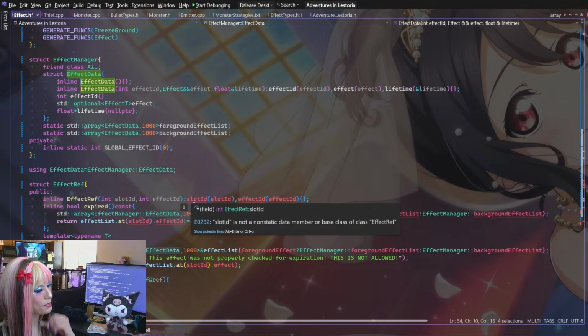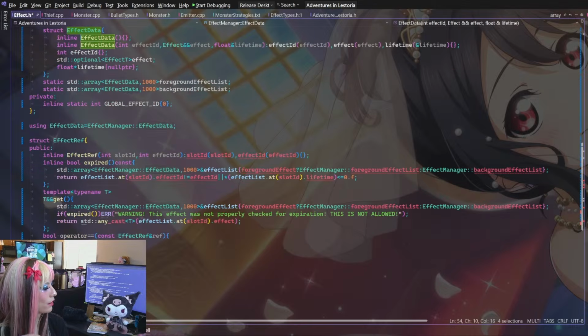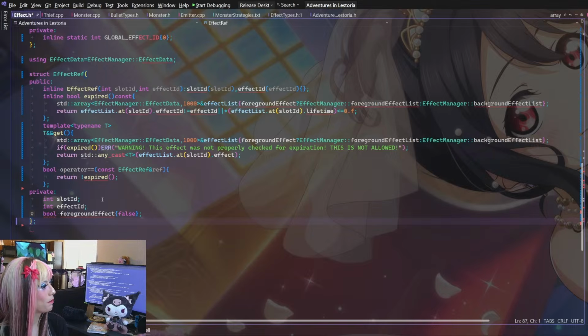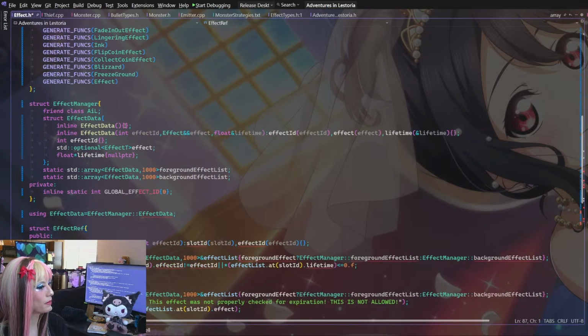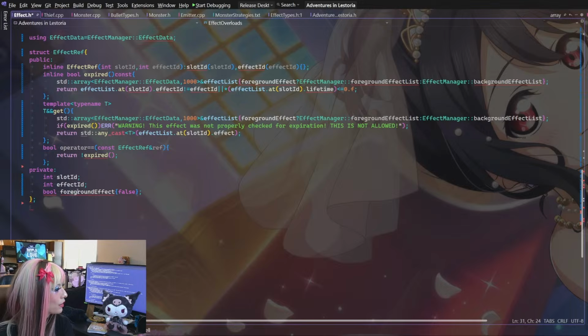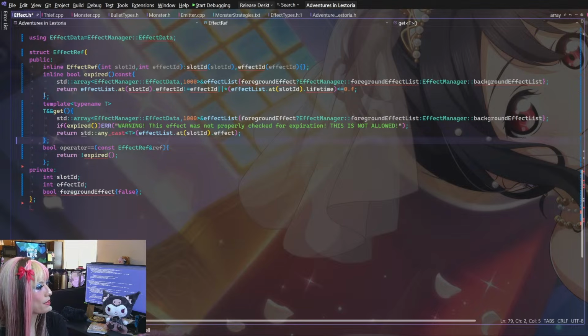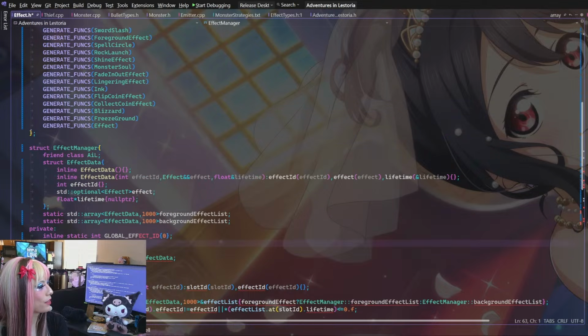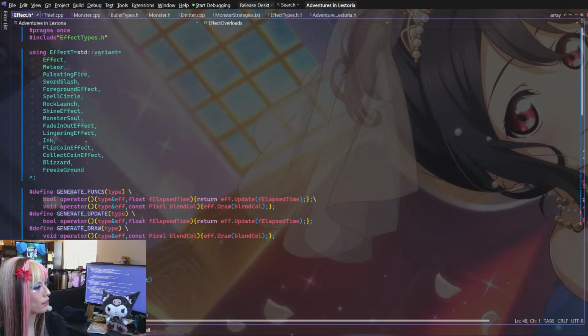Slot ID is not a non-static data member or base class of class Effector. Did I type that wrong? No? Wait, what's down here? Uh-oh. Am I missing a brace? Is that what's causing all this problem? I don't see one. Must be a typo here, somewhere. That's matching. Yeah, these are okay.